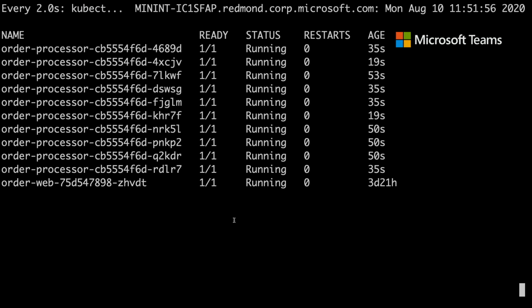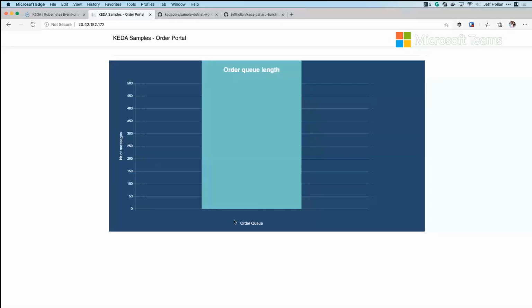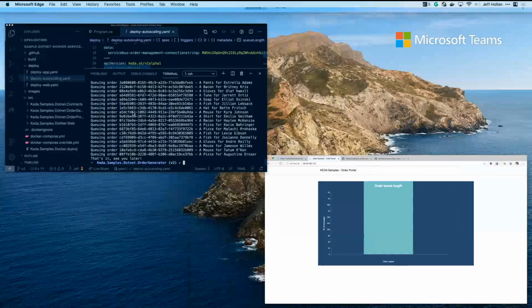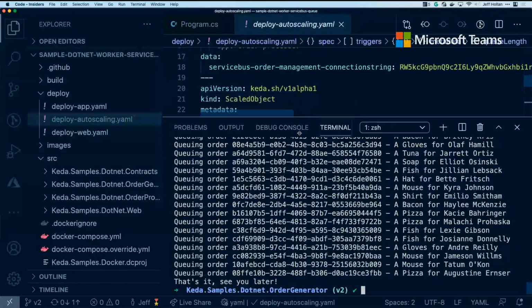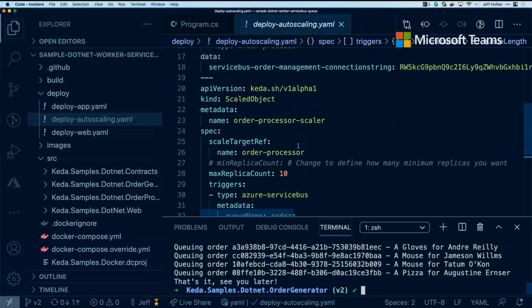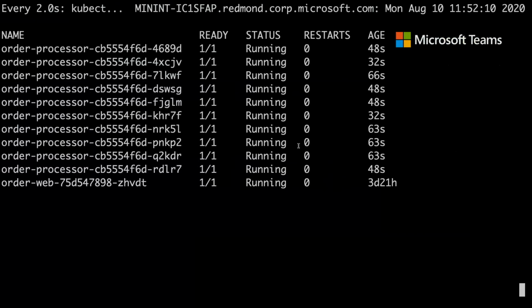I had my simple Service Bus process, could have been a Service Bus Azure function. In my case, it was just this worker project. I told KEDA that, hey, this thing cares about queue messages. And now KEDA's making sure that I'm scaling as I need to in my Kubernetes cluster.